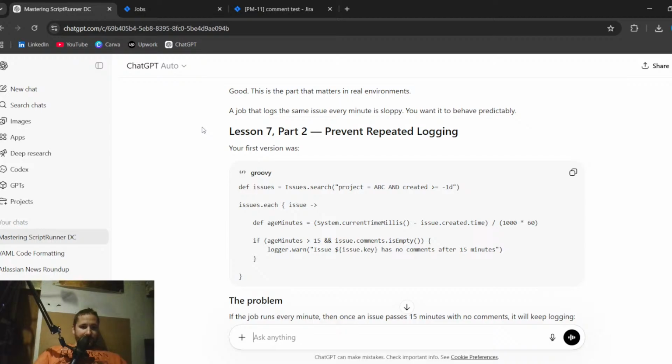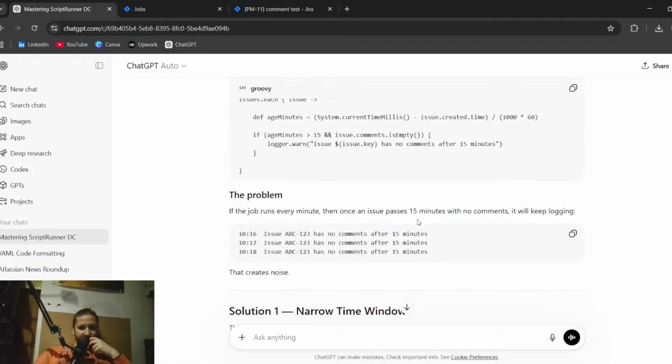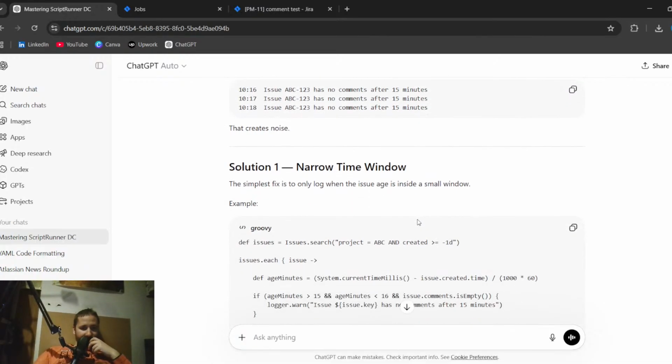Yeah, so let's move on here. So it's saying to prevent the repeated logging in here. So basically we're having the same stuff in here. If the job runs every minute, then once an issue passes 15 minutes with no comments, it will log this stuff. Yeah, that could be an issue, right? It is actually accurate with that one.